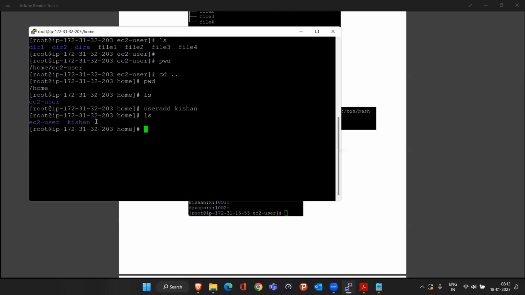Now what is the benefit? If the user Kisan wants to see the content of the ec2-user, will he be able to see it? No. Will the ec2-user have the power to see the content of the Kisan user? No. So you have to keep these things in mind. Both are separate now. The person logging in as Kisan will have access to only this directory. The person logging in as ec2-user will have access to only this directory.